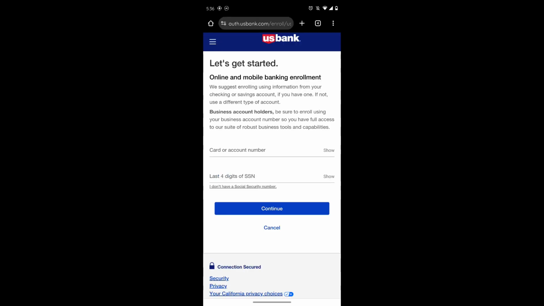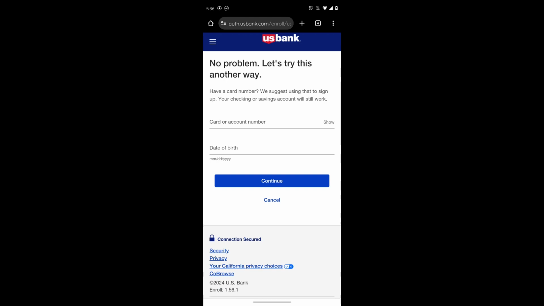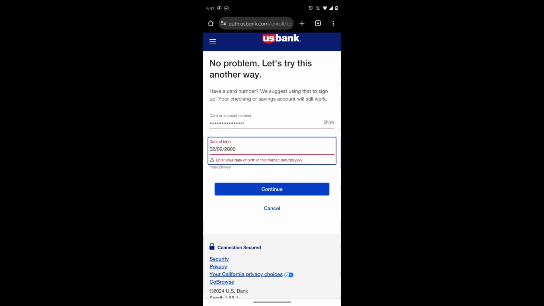Now you have to enter your card and account number, and then you have to enter your last 4 digits of your social security number. If you don't have your social security number, just tap on I don't have a social security number. After tapping on that, you just have to enter your card account number and then your date of birth. And after entering your details, tap on continue.